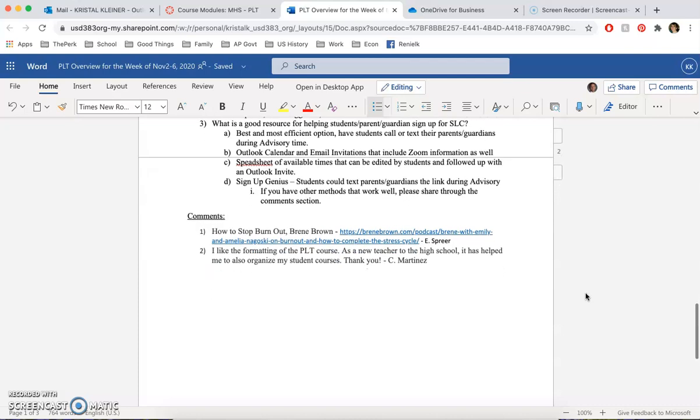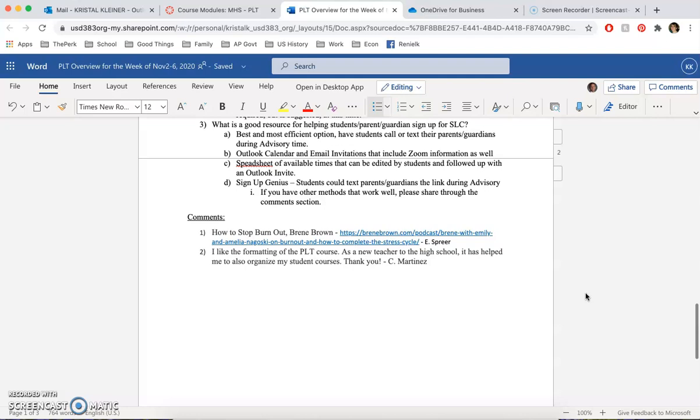Number 3. What's a good resource for helping students, parents, or guardians sign up for the student-led conferences? The best and most efficient option is to have students call or text their parents or guardians during advisory time. Some people are using their Outlook calendars and email invitations that include Zoom information as well. Others are using spreadsheets that make times available, and that spreadsheet can be edited by students. It is then followed up with an Outlook invite. Or some others are using Sign Up Genius. Students could text their parents or guardians those links during advisory. If you have other methods that work well, please share them through the comments section as well.